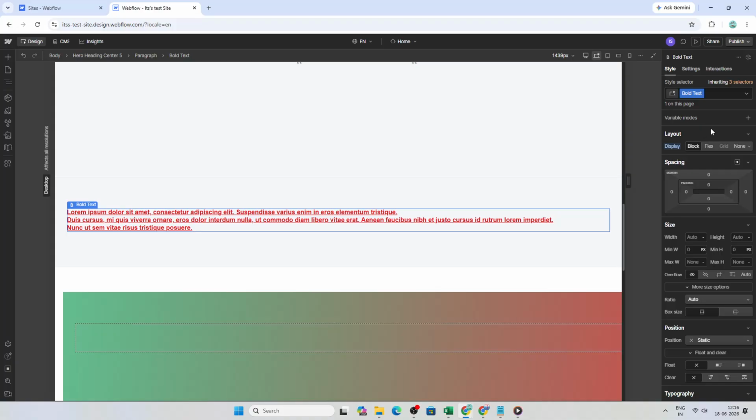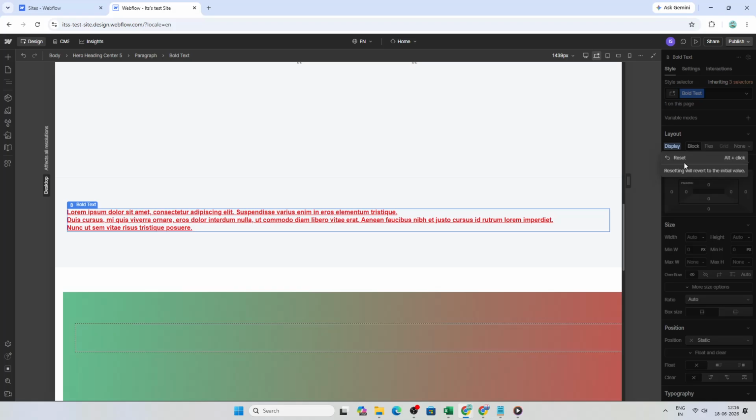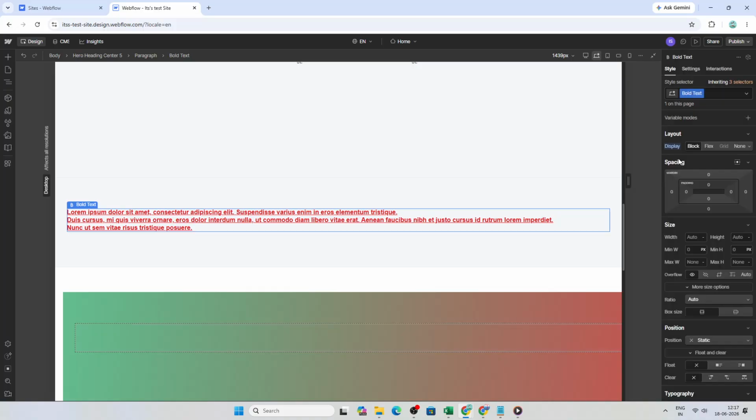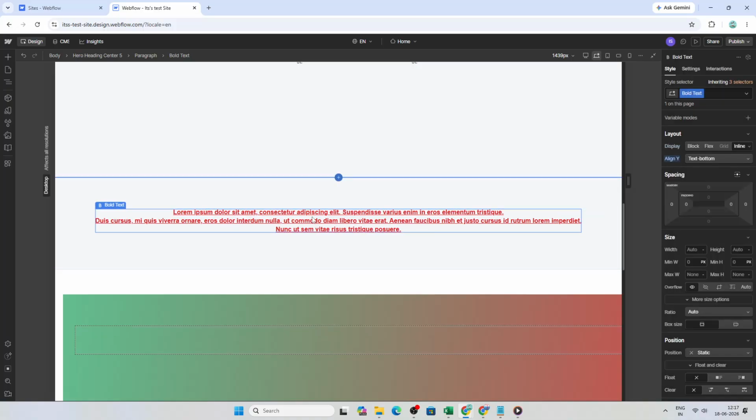In this case, locate the display property. Once you see that it's highlighted in blue, click on it. This opens the available options for that property. In the menu, choose Reset. When you click Reset, Webflow removes that local override, which means the element will stop using the custom value you set there, and instead inherit its default styling again.